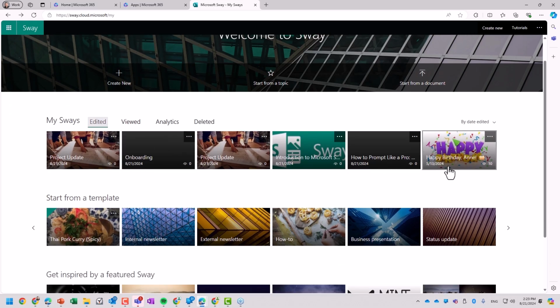We see previews of some of the sways that I've been working on. And this one's project update, which we saw. Onboarding, how to prompt like a pro. This is a co-pilot one that I was working with. And if you click on the 3 dots, you get just icons. So it's good to hover over them because then you'll get a screen tip.